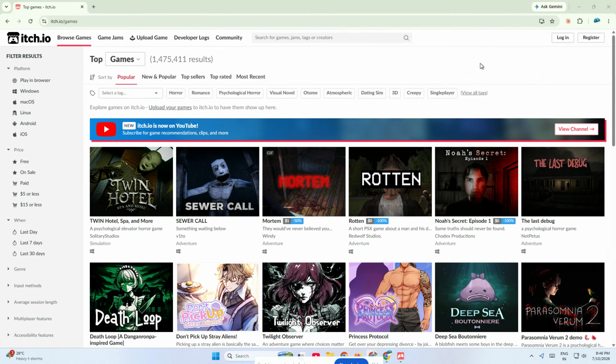First, let's talk about the most common reason for itch.io error 429. This error usually appears when the site or app is receiving too many requests too quickly. That can happen if you've refreshed a page a lot, opened too many tabs, or if the desktop app is repeatedly trying to connect in the background.